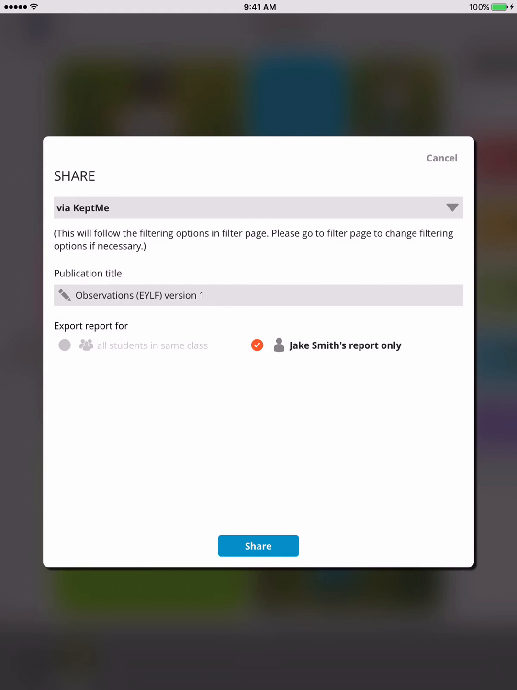Please note, this function will only work if your organisation administration person has added parent email addresses to each child's profile.